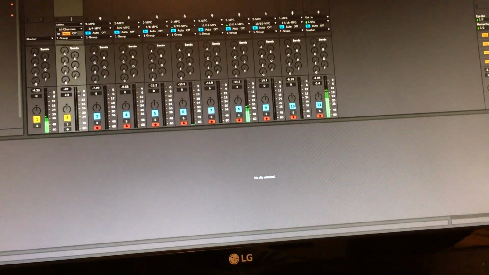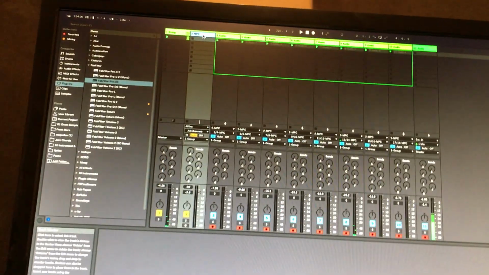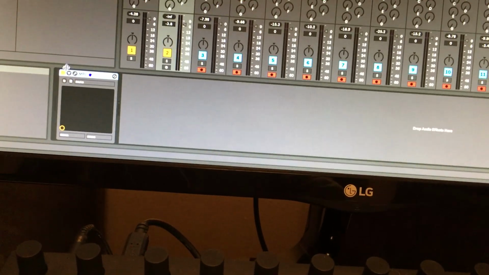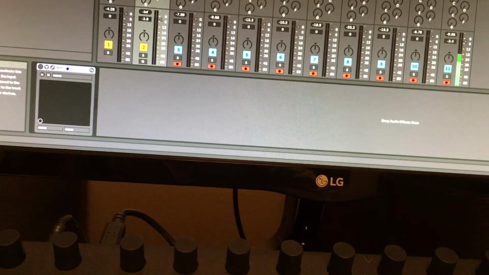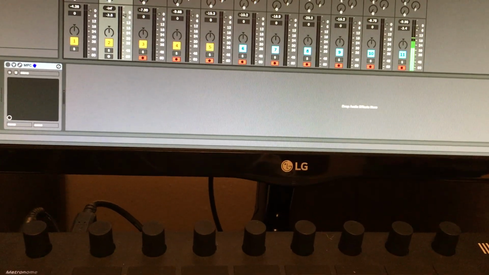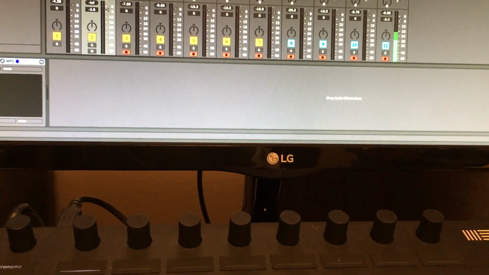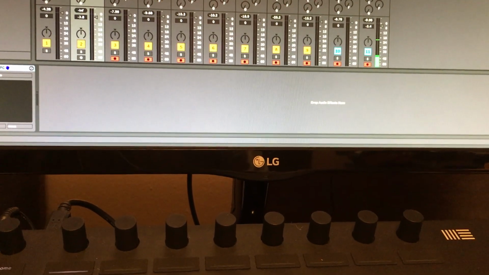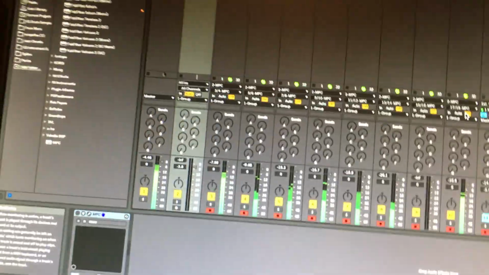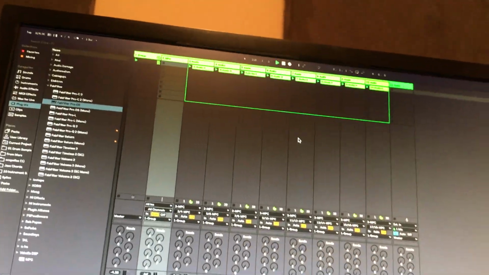And I can turn off the MPC plugin here, just shut it off, and turn my input monitoring to off, and away we go. And now these are the actual clips, not from the MPC.